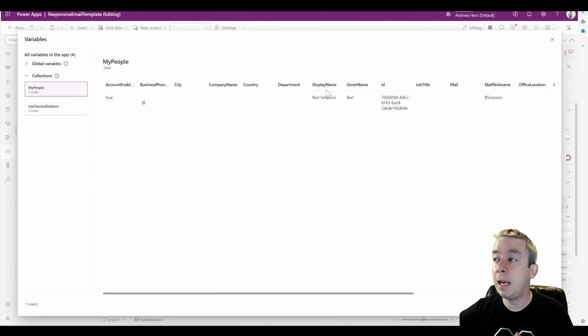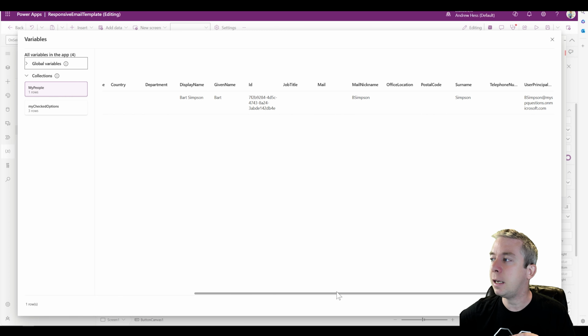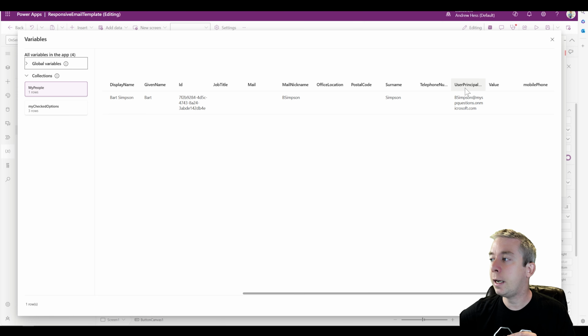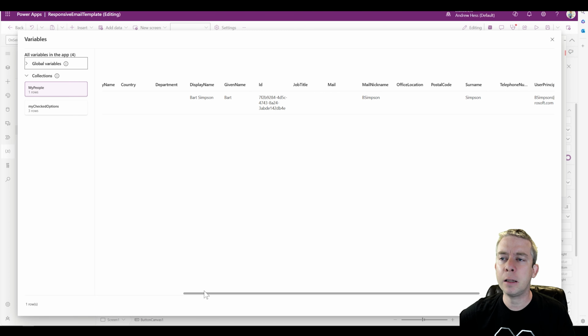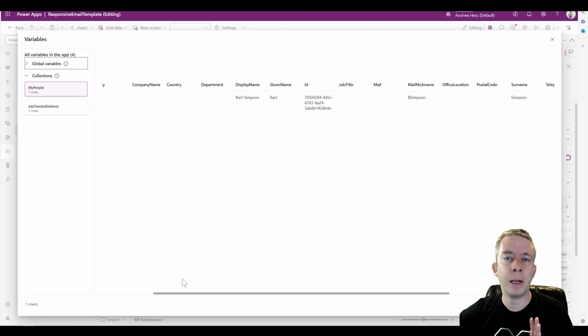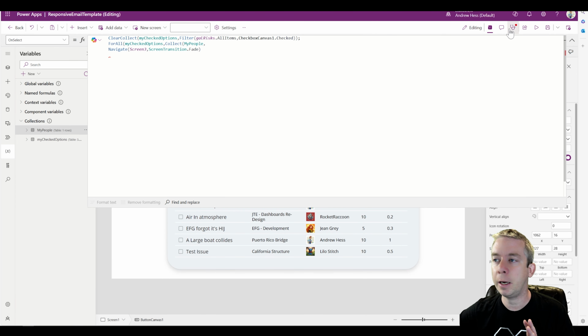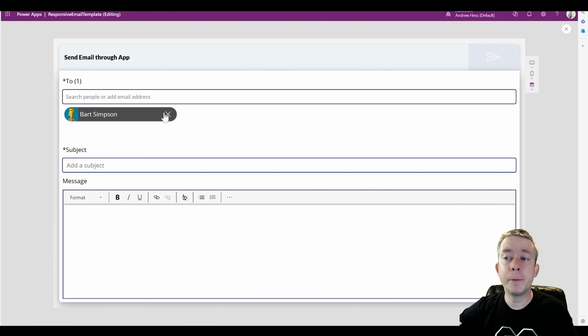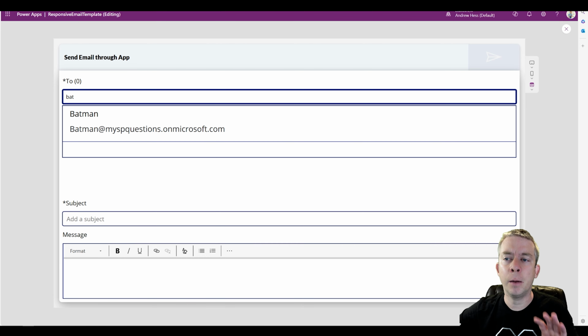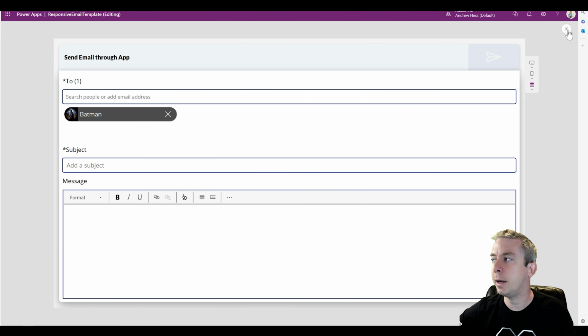So display name, a given name might be important, not that important. ID, and we want to make sure we grab the email. So right, user principal name looks like it has the name in there. We want to make sure we grab the mail also and grab the email. I think Bart Simpson doesn't have a mail address. So let's get a better example. Let me grab someone who I know has a mail address. I'm pretty sure Batman has a mail address.